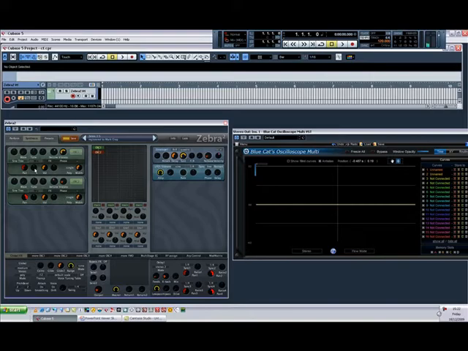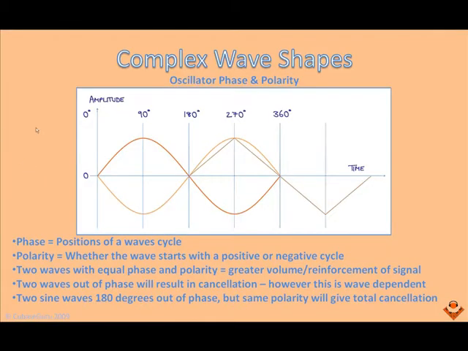So let's move on. The next section in this video is related to what we call oscillator phase and polarity. Very easy to understand. We'll just read out what we've got down here for what they are. Phase. Phase equals the position of a wave's cycle. So if we take the red sine cycle here, that's a 360-degree cycle. So phase, that's 0. That's 90 degrees in the cycle of the sine wave. That's 180 degrees, that's 270, and that's 360. Phase, very easy to understand.